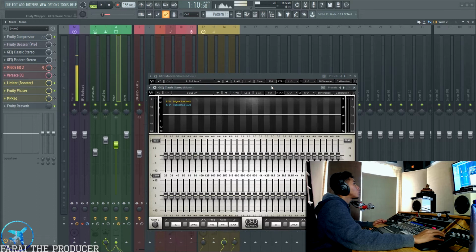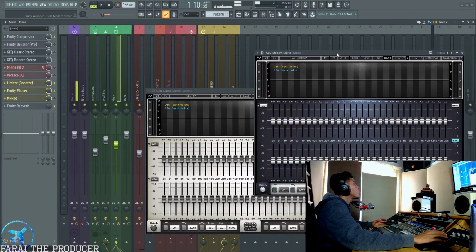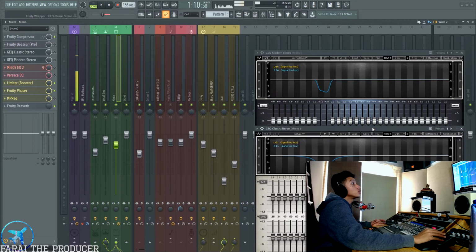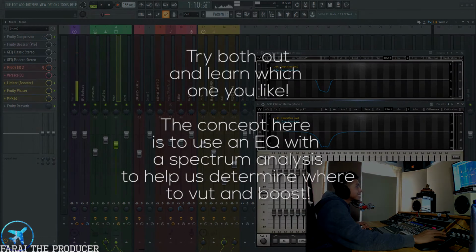So I'm going to be running down, both of these have different EQ curves, so that's the first thing I'll say. If I cut at 160 and at 200, you can kind of see that the curves are different, right? Because the one is a classic EQ, the other one is a modern EQ, so different curves, right?